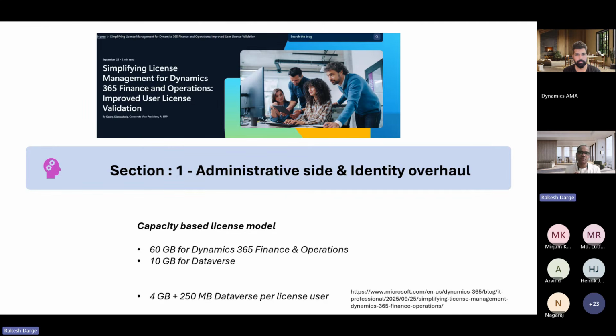But the idea in this capacity-based licensing model is that when you sign up for any licenses for finance and operation app, if you remember, those of you coming from the earlier days of finance and operation, we used to have a 20 bare minimum licenses, right? Now we have the capacity-based model where when you sign up for the licenses for your operations, you will get 60 gigabyte of database capacity at a tenant level, not at a user level, along with 10 gigabyte for Dataverse capacity, right? I'll come to that point, why Dataverse capacity is required and what things would be required in today's world of this PPAC understanding.